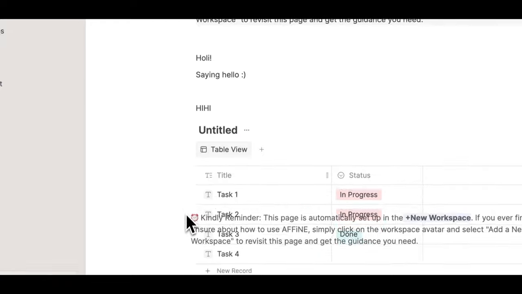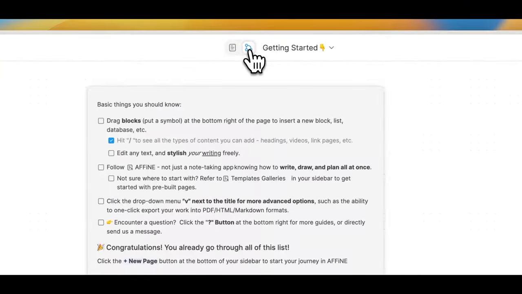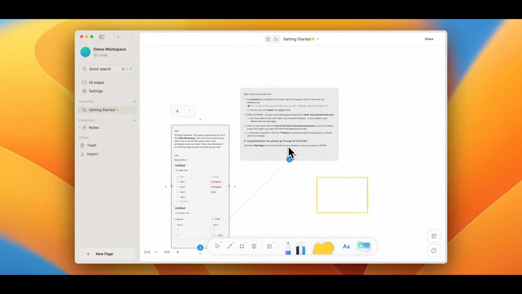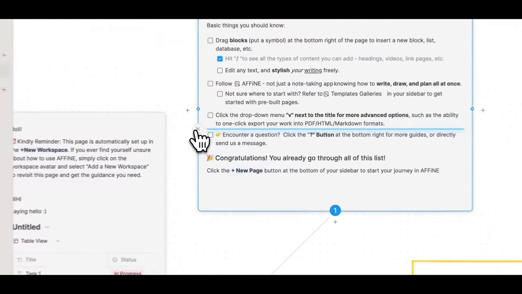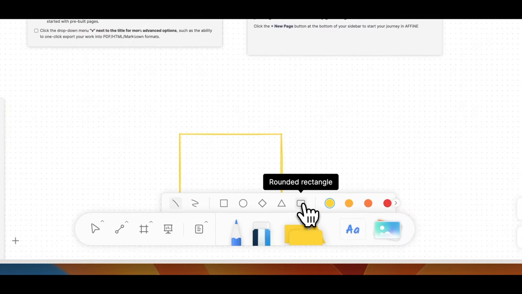And these are all blocks, so you can rearrange them by dragging them around. And so far, it's all super normal, right? But the best part is that you can switch to the mind map view at any time. So if you have a long document with lots of information, this might be very useful because you can break them into smaller pieces so you can arrange them however you like. And you can add more notes, shapes, images, and other things.